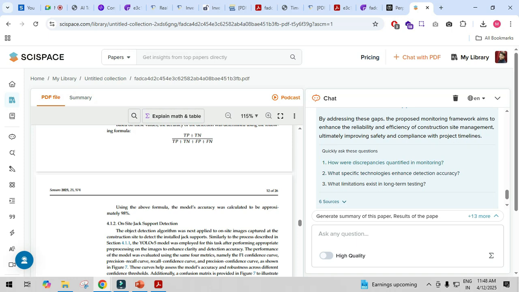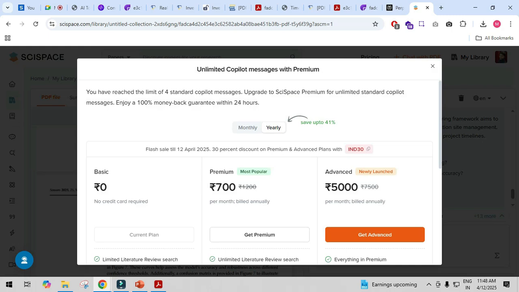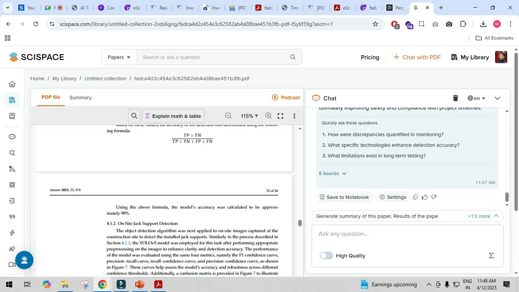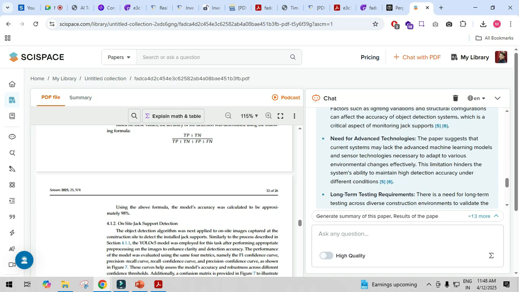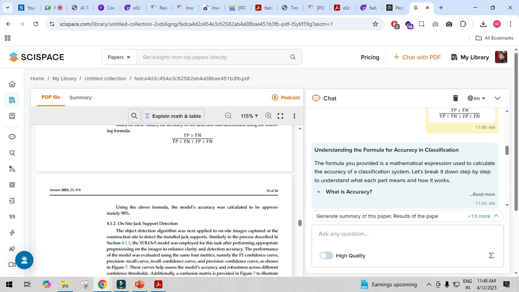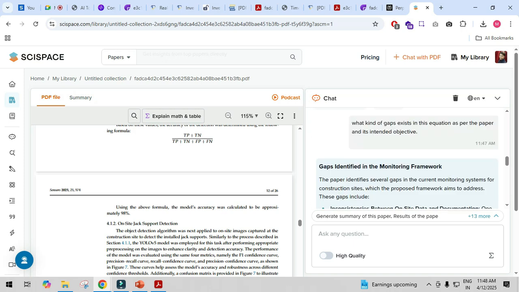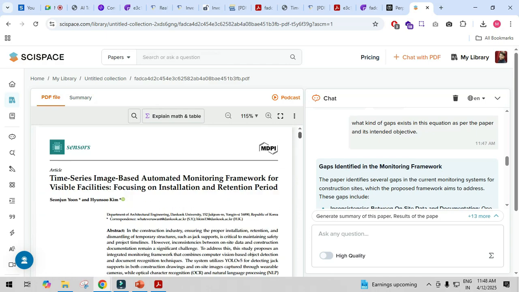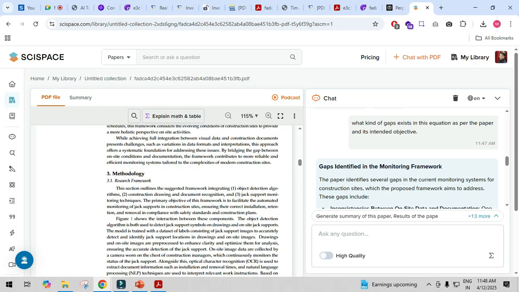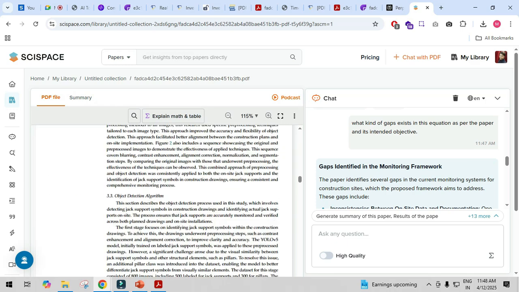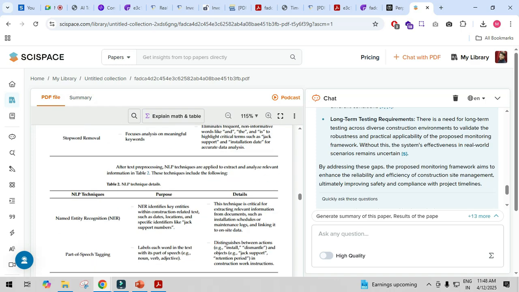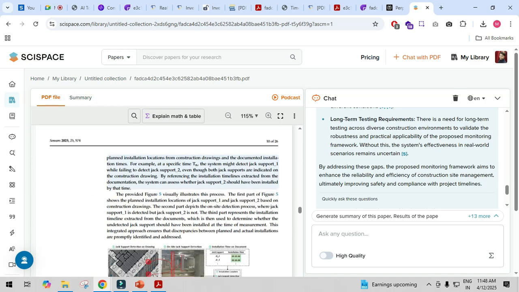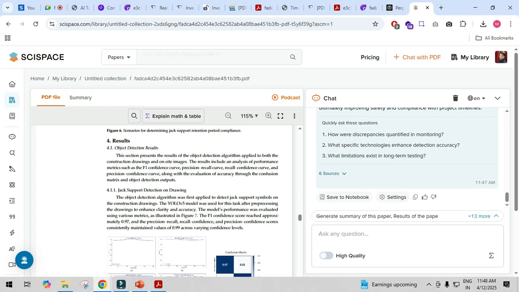Okay, so how were the discrepancies quantified in monitoring? You can also click on, maybe it will ask you for certain additional credits, because for the free version there are always some limitations. Okay, but through this particular understanding, what I have got is that though this paper is very good, there can always be certain gaps that you can find out, and you can explain it later with the help of AI, and you can try to address it.